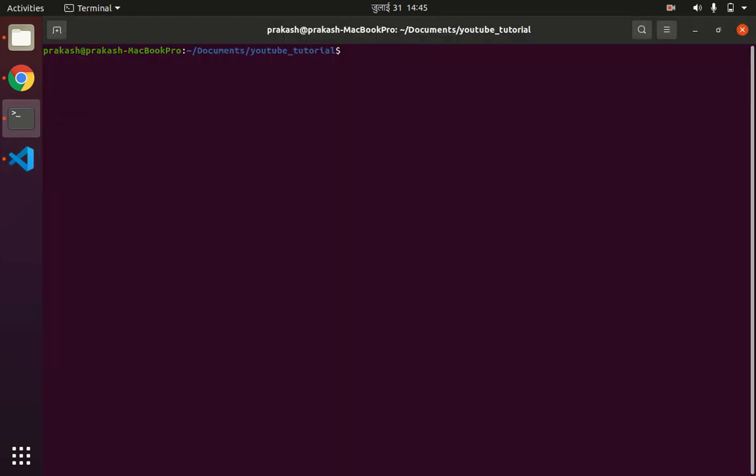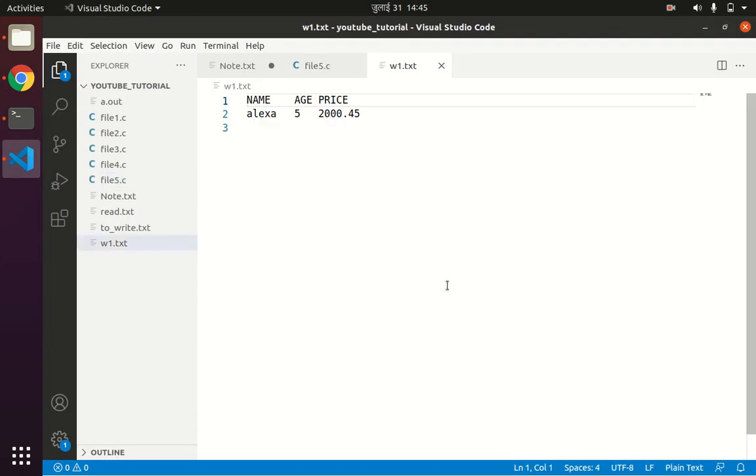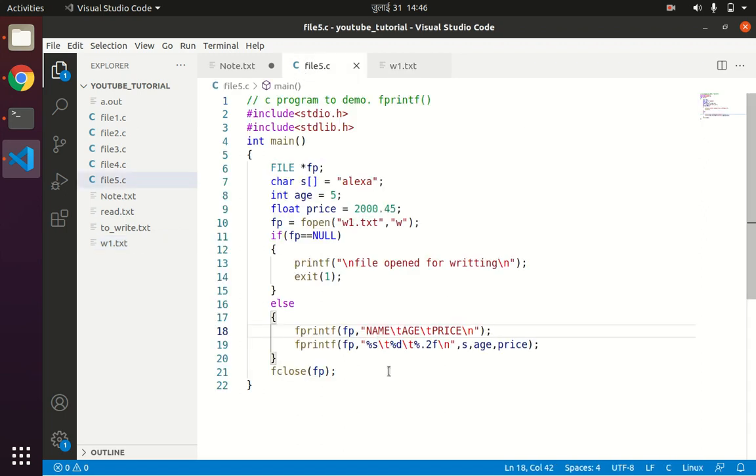gcc file5.c and ./a.out. When I open the file, you can see we have first one heading: name, age, price. Under name we have Alexa, under age we have 5, and under price we have 2000.45. In this way you can write the content into the file by using the fprintf function.